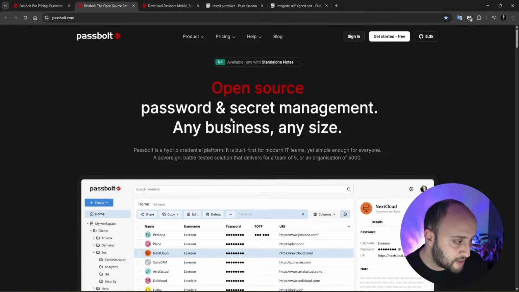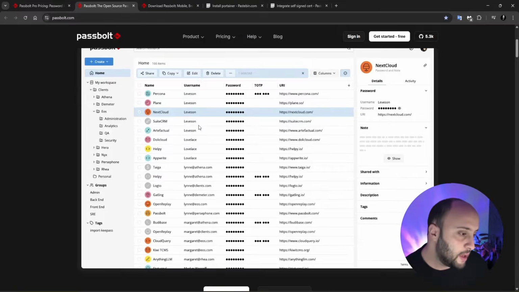So the first thing you want to do is go to their website, and here you can find more information. Let's start with the introduction of the product itself. It tells you that it's an open source password and secret management, for any business, any size. Okay, this is perfect. And you can see a preview of the solution itself.